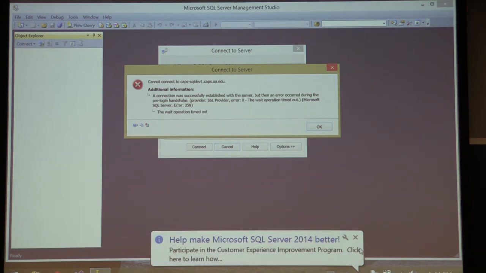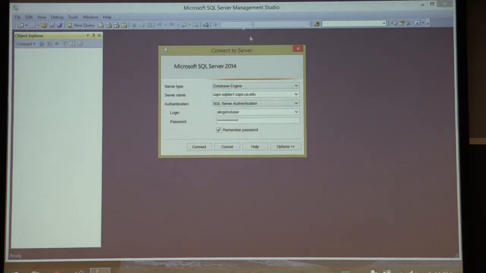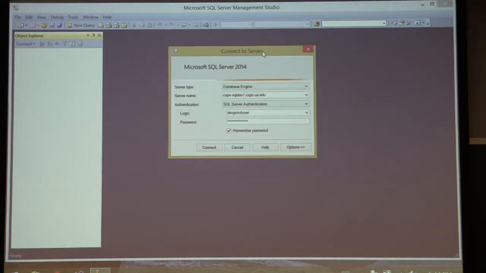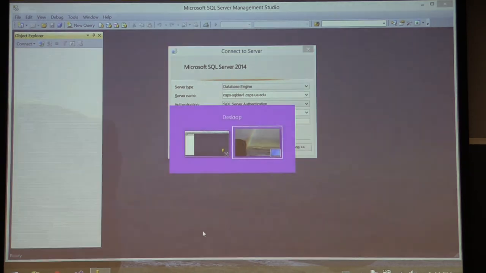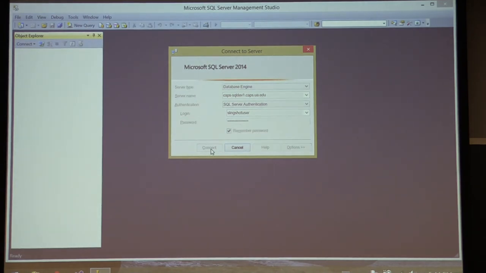Suggestions to that. It says the connection timeout. I'd connected to this earlier today. That's weird. I agreed. I killed my remote desktop. I can Google it.